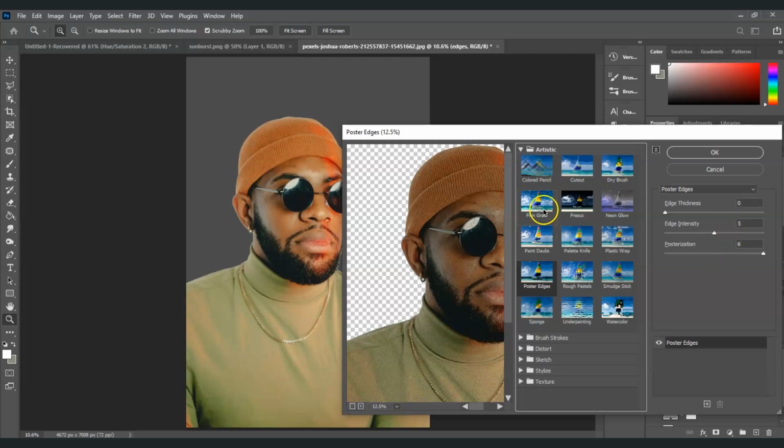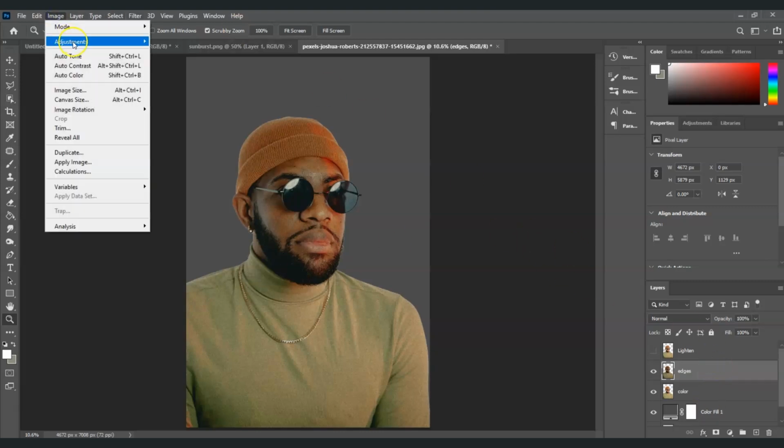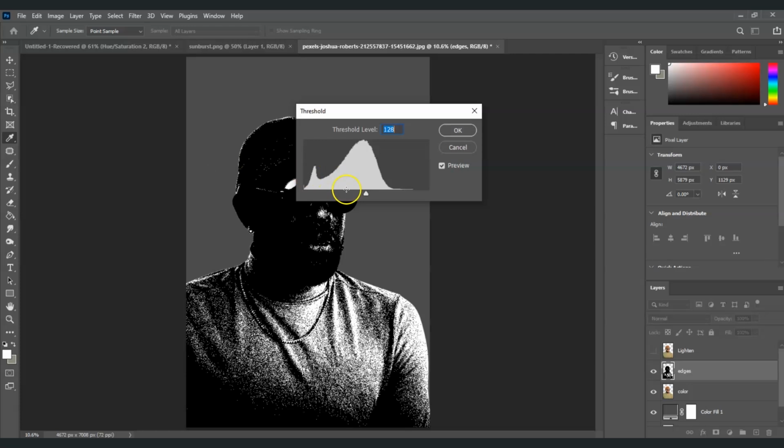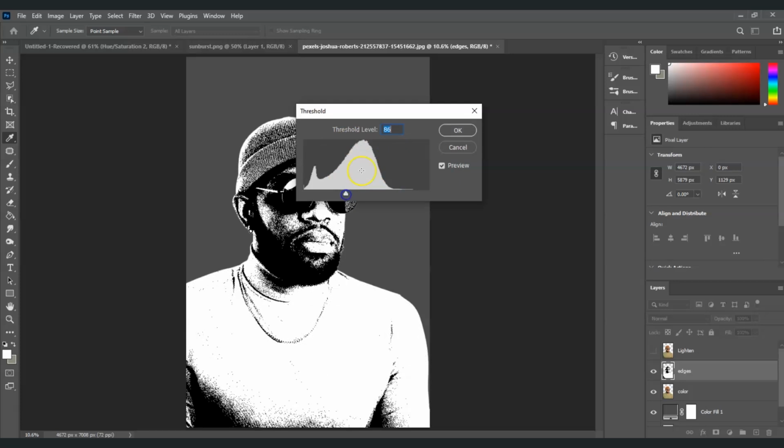From the options, for the edge thickness, I'm going to set this to 0. For the edge intensity, set that to 5. For the posterization, set that to 6. Once all set, hit OK. Now the next step is to add a threshold. With this edges layer still selected, go to the menu bar, go to image, go to adjustments, and then choose threshold. For the threshold level, I'm going to set this to 85 and then hit OK.